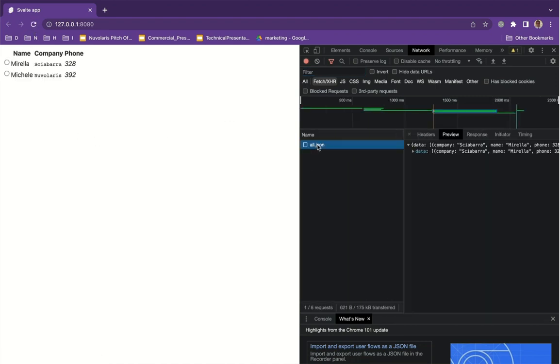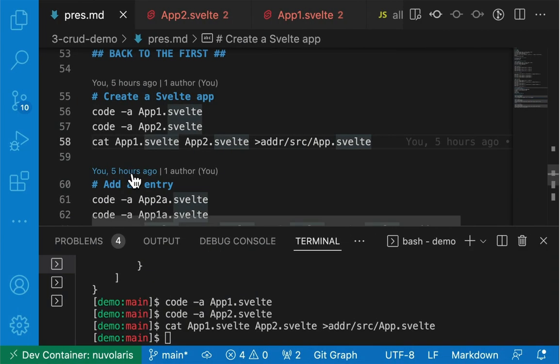We will find a call to all JSON, which actually calls the microservice we implemented and deployed earlier. The service returns an array with the two elements, which are the ones we inserted before, and renders them in the table. So we already implemented the first part of the CRUD, the select or read. Now let's try to implement create.